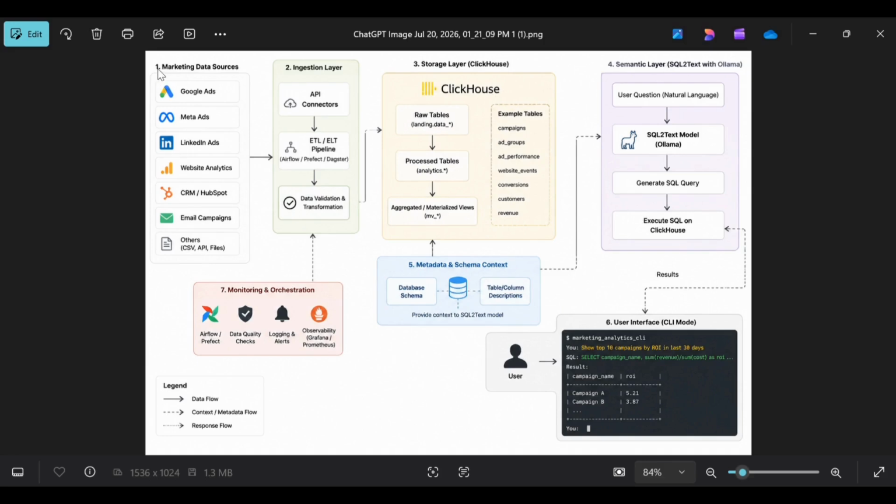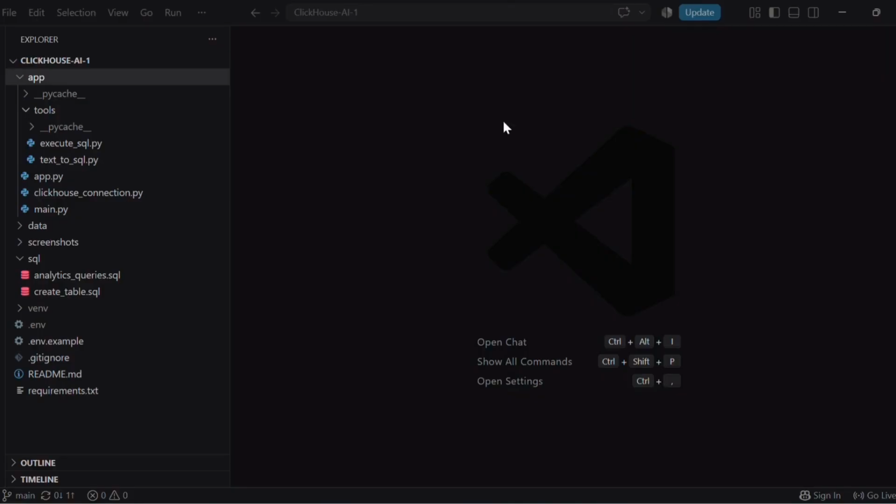To summarize, the application collects the business data, processes it through an ETL pipeline, stores it inside the ClickHouse, generates the SQL queries using Ollama Llama 3.1, executes those queries, and presents the results through a user interface. Let's now look at the project structure.